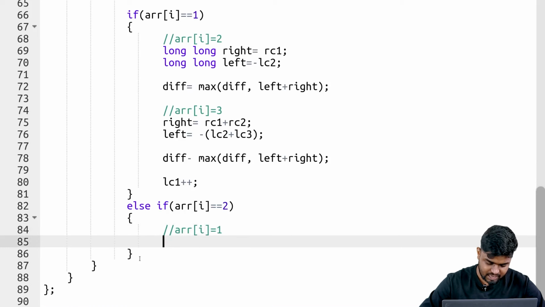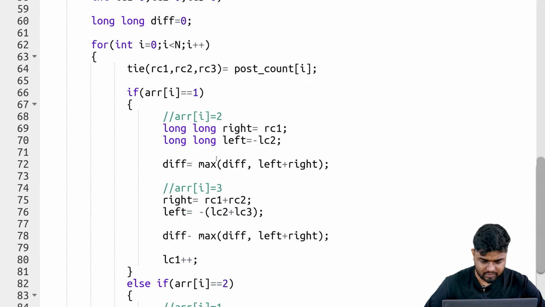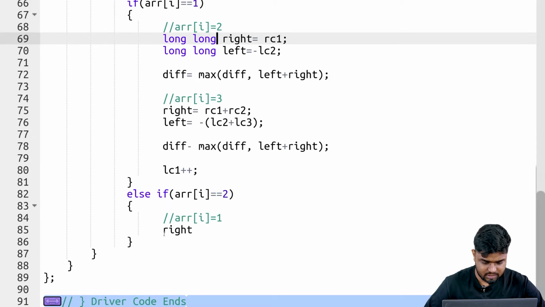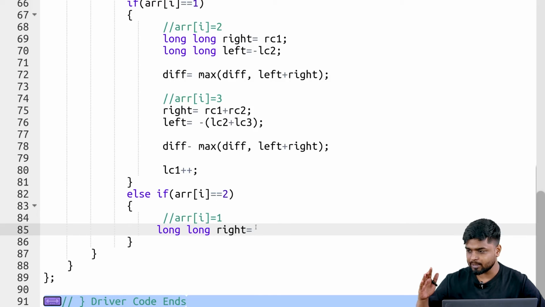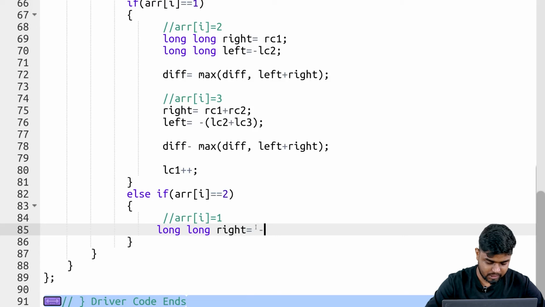If I change this guy to 1, then what will be the right change that I will get here? So let me do one thing. Let's declare the variable here only. So let's say long right. What will be the right change that is going to happen? If this element was 2 and I'm going to make it 1, then whatever elements were 1 on the right side, I'll not be having inversions with them. So I'll reduce their count. So right RC1 will be subtracted.